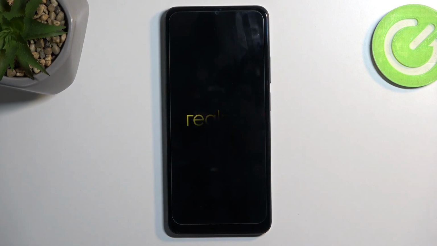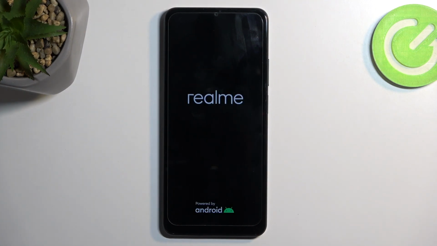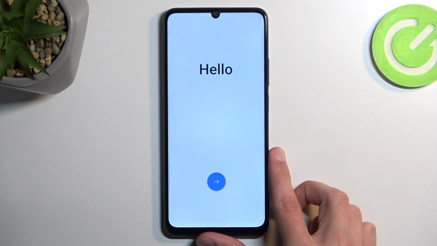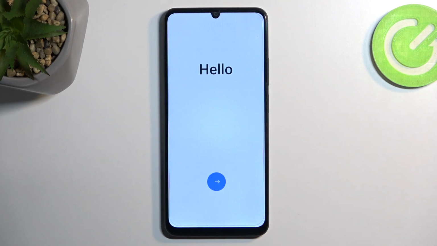Now, this process will take a couple minutes to finish up, and once it's completed, we will be presented with the Android setup screen. So I'll be back once that is visible for me. And as you can see, the process is now finished, and you can set up your device however you like.